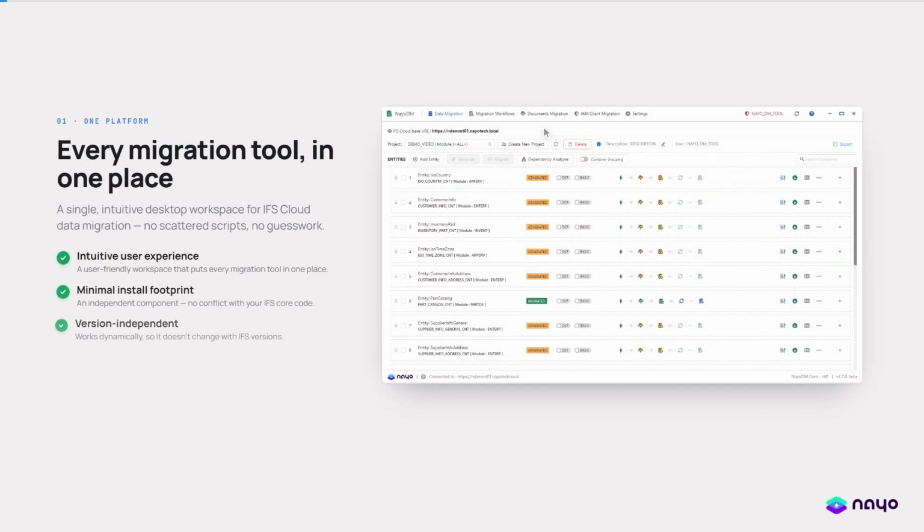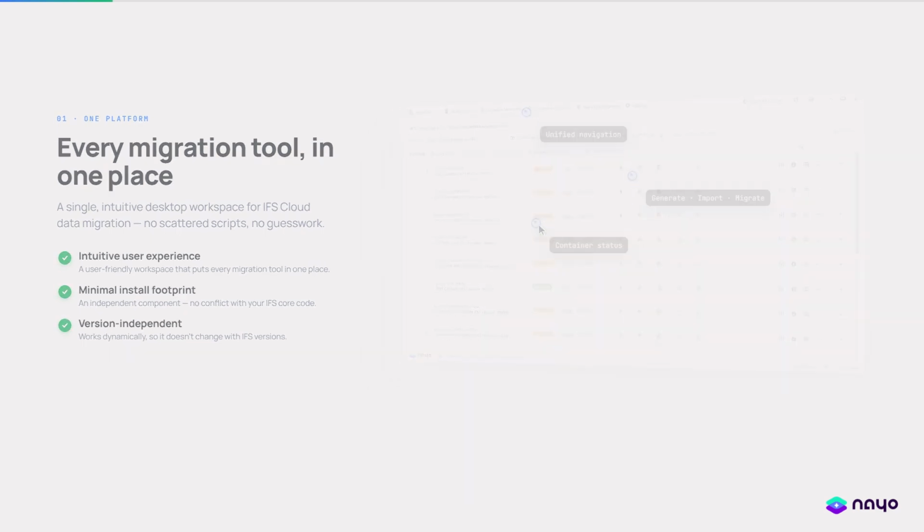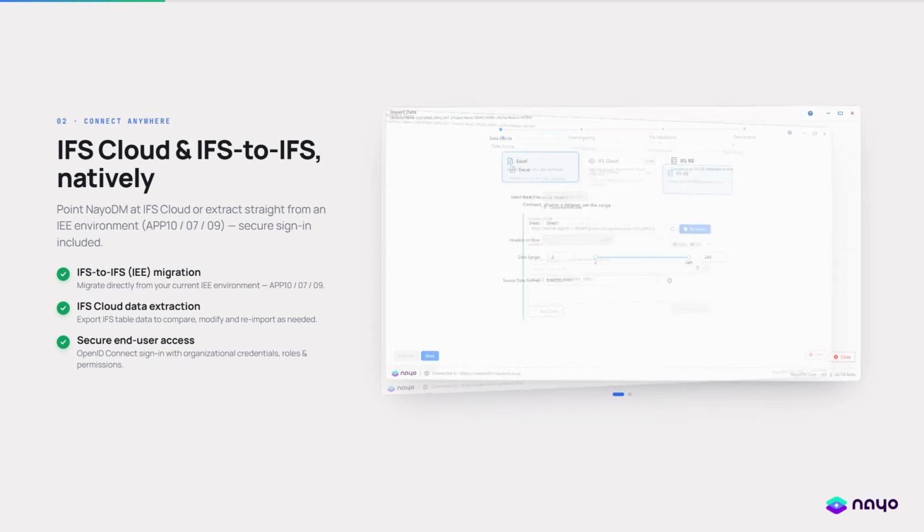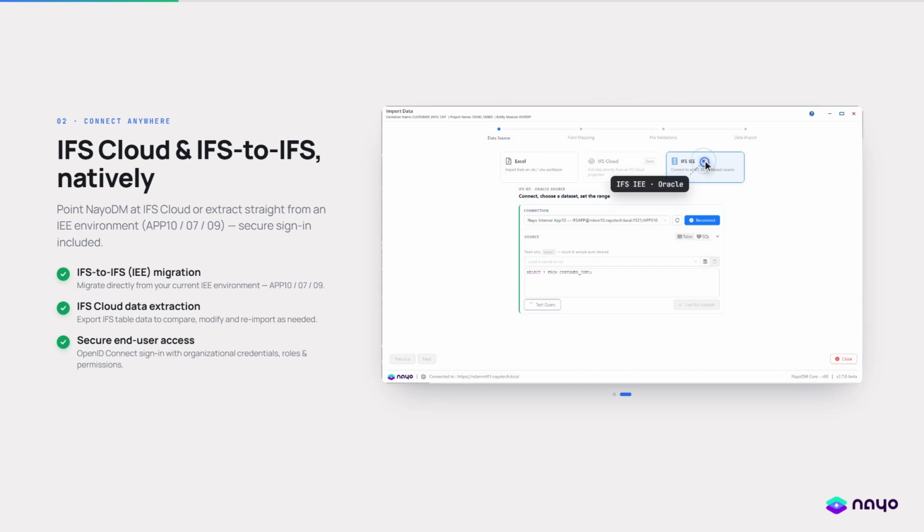Meet NayoDM, the complete data migration toolkit for IFS Cloud. Every tool you need lives in one intuitive workspace. It installs as an independent component, so there's no conflict with your core code, and it works dynamically across IFS Cloud versions. Connect to any environment, migrate straight into IFS Cloud, or pull data directly from a legacy IFS IEE system, App 7, 9, or 10.